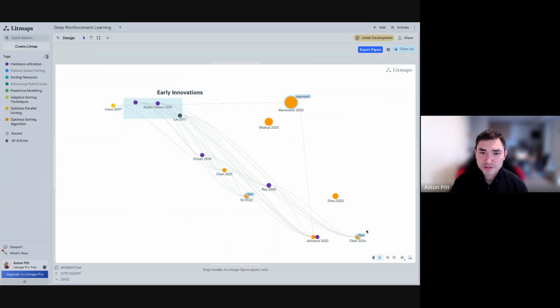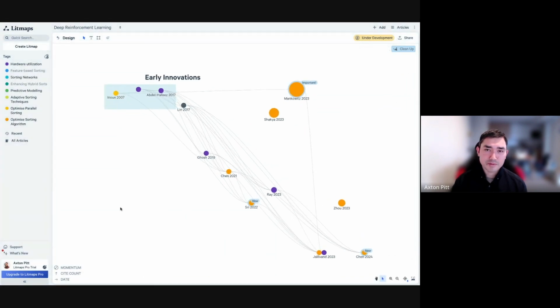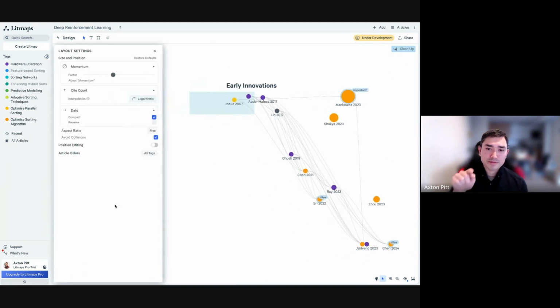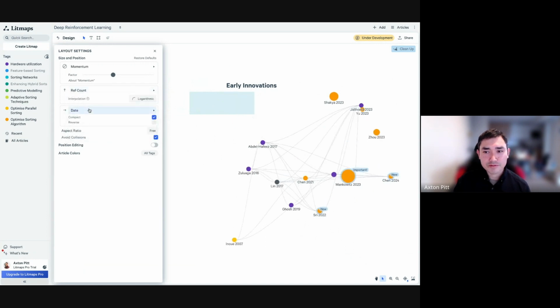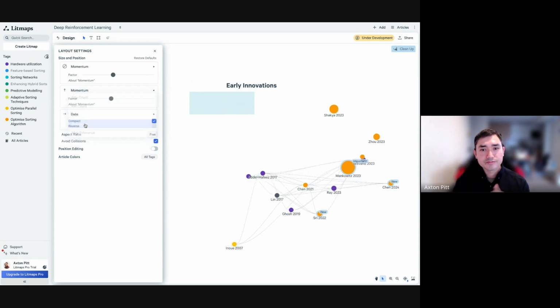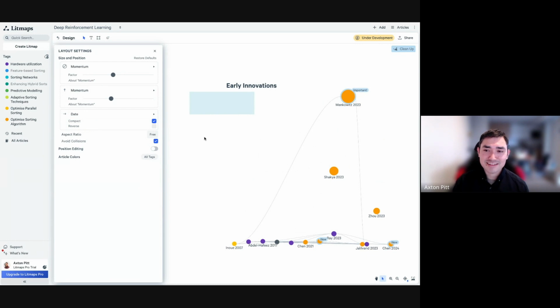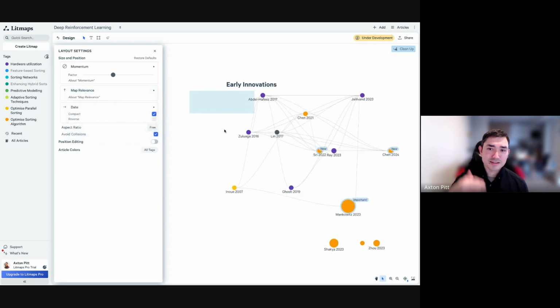And we have lots of options for how the map can be laid out. So as I mentioned before, litmaps have date on the x-axis and citation count vertically. You can modify this. We support reference count vertically, so you can see maybe all the review papers at the top. You can also put momentum on this y-axis, so you can really see how those early papers stand out. And map relevance, so papers that are super connected to your map become the top papers vertically.